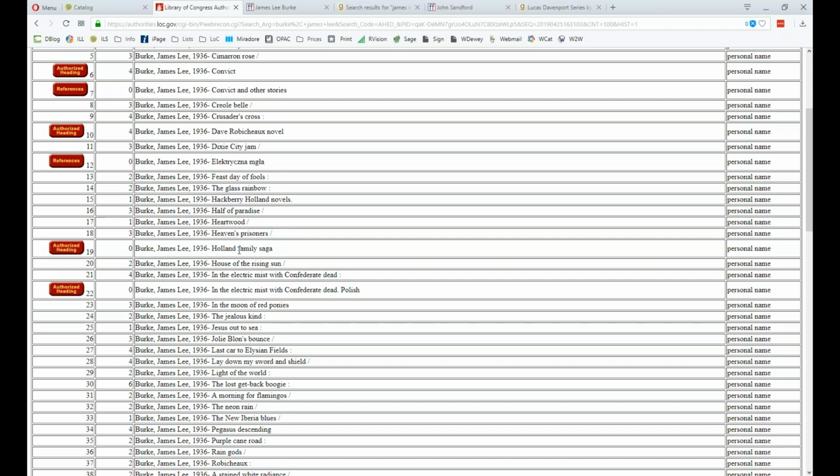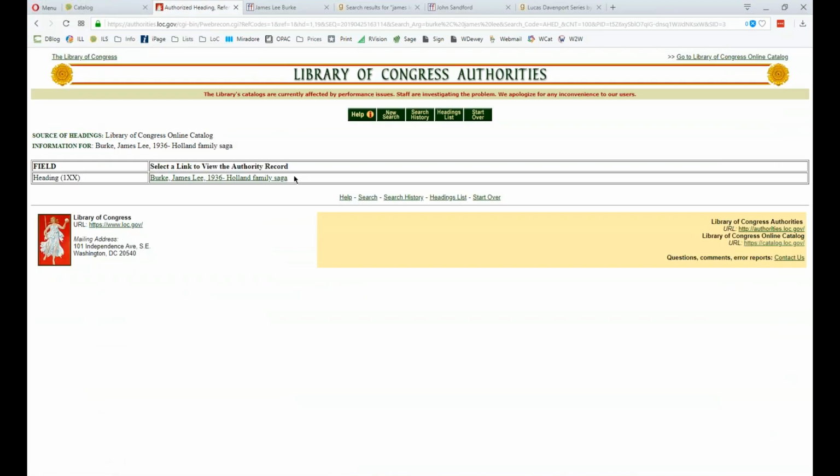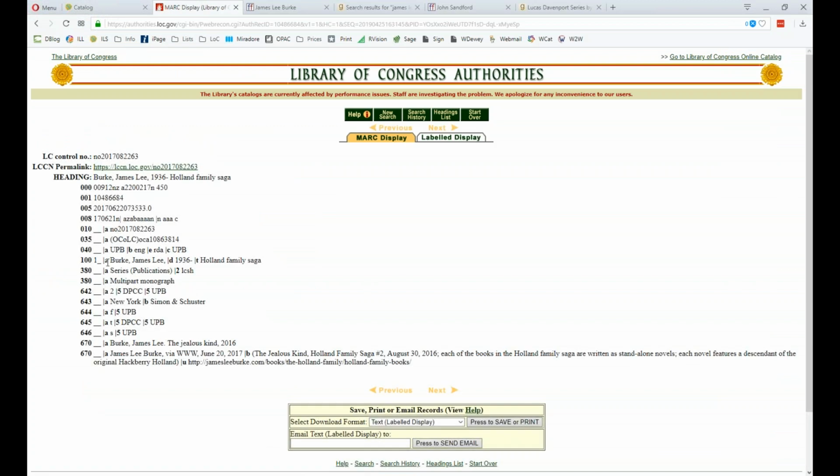Well, that could be it, I suppose. I didn't see that in SAGE, but that doesn't mean it might not be the authorized heading, so let me go look and see what it says here. James Lee Burke, Holland Family Saga. I don't have any 400s, but I do have some scope notes here. James Lee Burke, The Jealous Kind, looks like that's the book that they created this authoritative information from. The Jealous Kind, Holland Family Saga #2. Each of the books in the Holland Family Saga are written as standalone novels. Each novel features a descendant of the original Hackberry Holland.